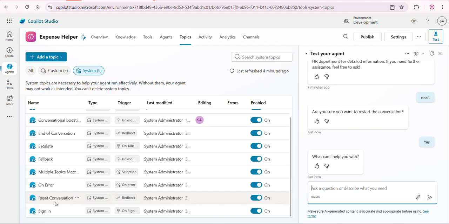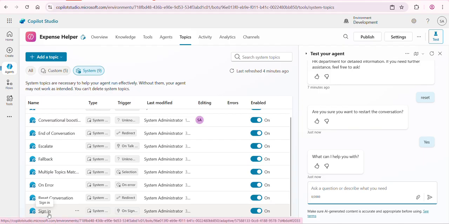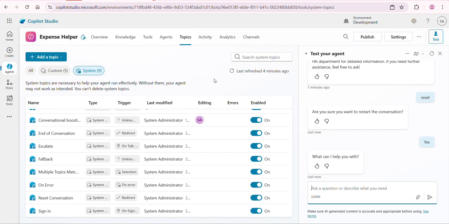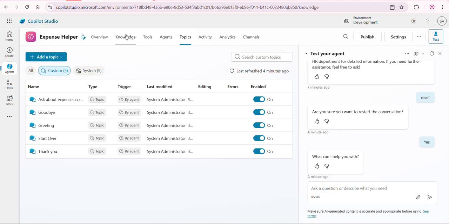And then we do have sign in. When we try to publish this bot into Teams or somewhere else, say on the Power Pages side, we do need to get the user signed in. That's an out-of-the-box feature available within the Copilot agent, so it can get signed in using authentication. So that's one of the system topics. So let's go back to knowledge.